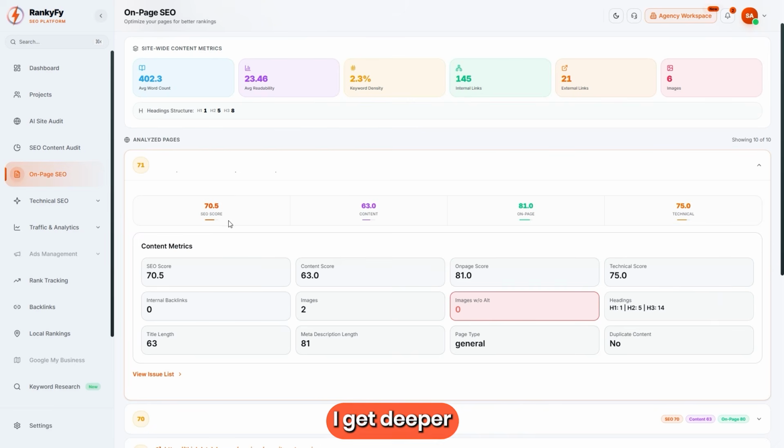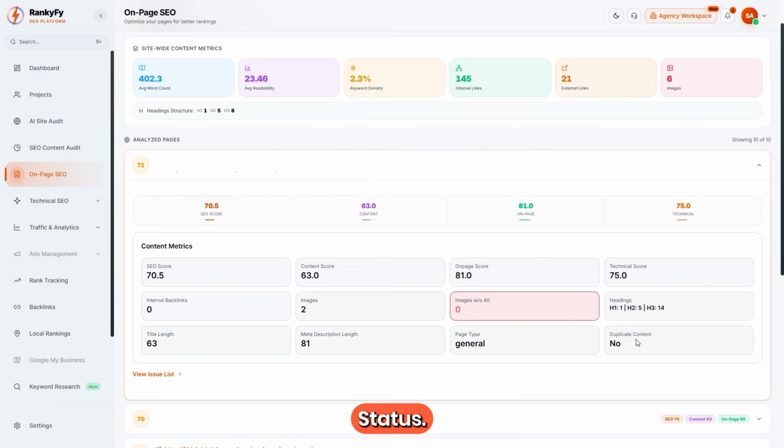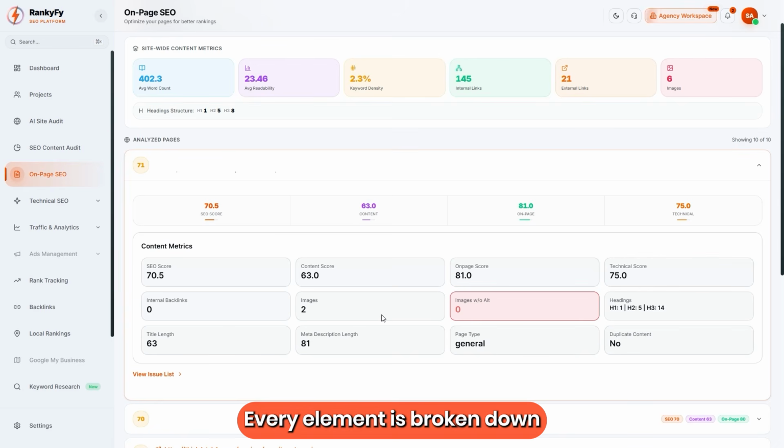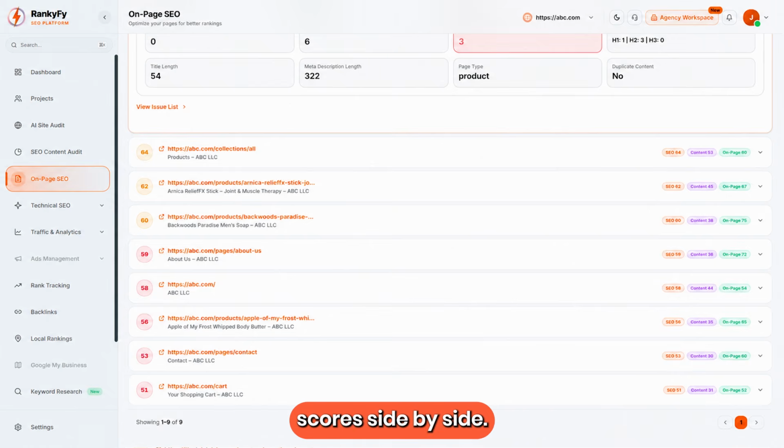Below the scores, I get deeper page-level insights: internal backlinks, total images, images without alt text, heading structure, title length, meta description length, page type, and duplicate content status. Every element is broken down into actionable data rather than just a single number. Back on the main list, each URL displays its individual scores side by side. This makes it easy to compare multiple pages at once.